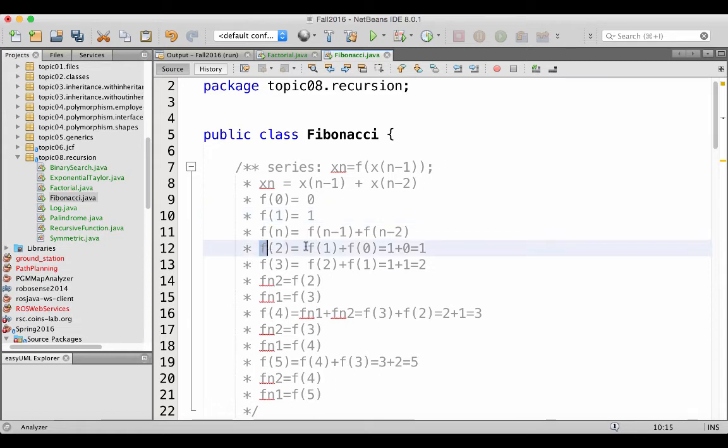Now, if we want to define f2, what is f2? It is equal to f1 plus f0, 1 plus 0, which are defined in the base case, equal to 1. Now f3 is equal to f2 plus f1, which is equal to 1 plus 1 equal to 2. If I want to define f4, it is equal to f3 plus f2, 2 plus 1, so the sum is equal to 3, and so on. f5 is 3 plus 2 equal to 5, and so on. So every value is equal to the sum of the two previous values. As simple as this. This is called the Fibonacci series.